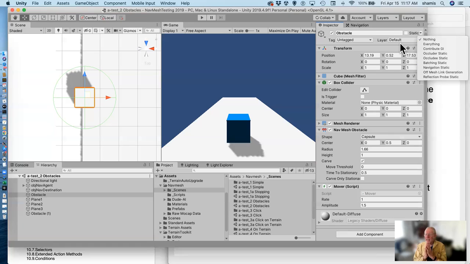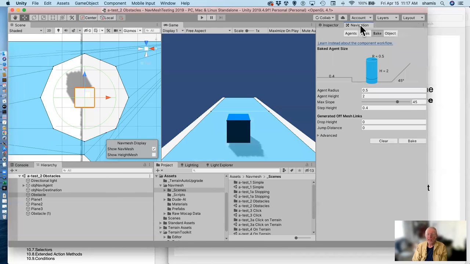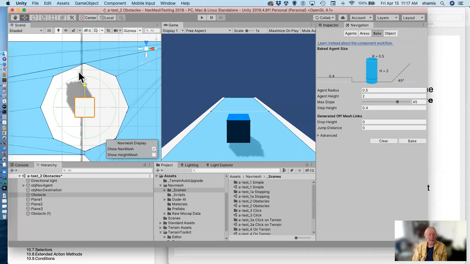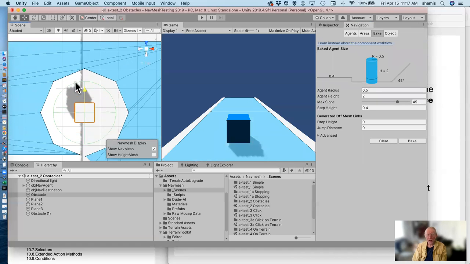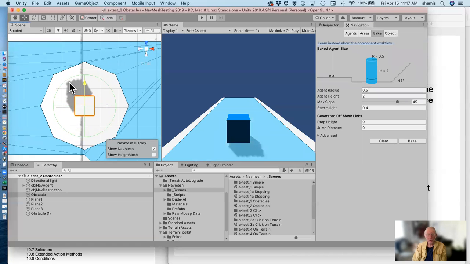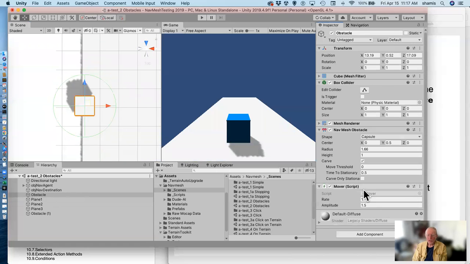NavMesh static things have to be just exactly what it says, static. They can't move because they're part of that baked scene. But these NavMesh obstacles can move, and they can move under script control. And when they do move, their carved out region of the NavMesh moves with them. And so this little obstacle has a little script on it, the mover, that moves this thing back and forth. And there's another one partway up the hill here.